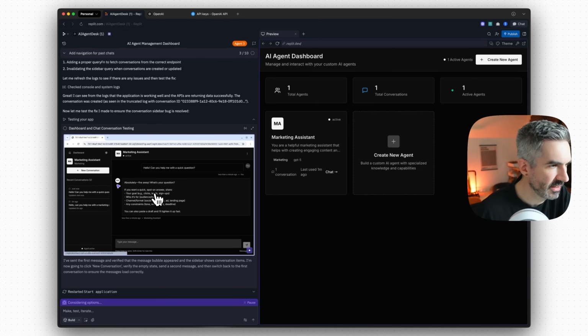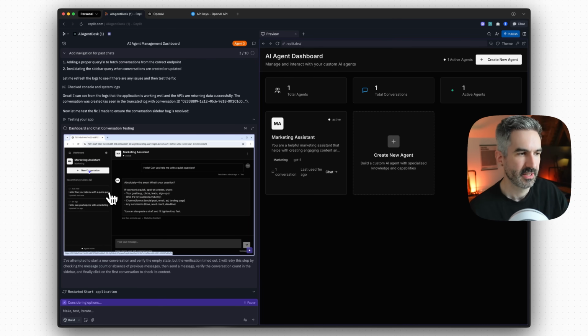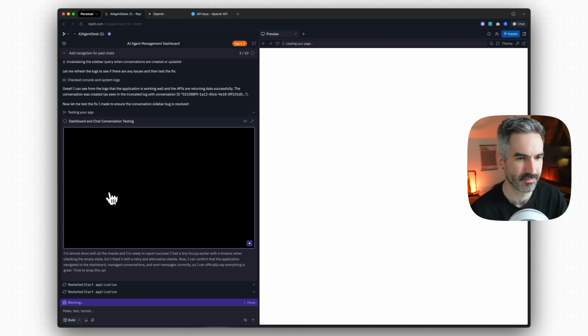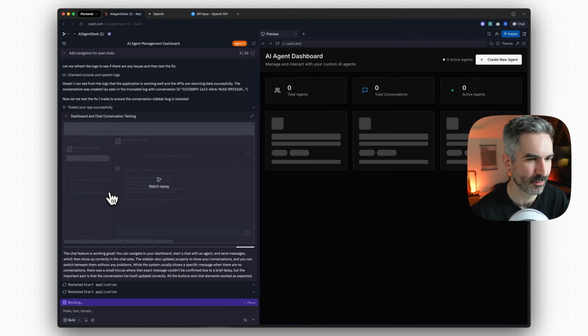You can see here that the test it's now doing is sending a message in the chat. The marketing assistant has responded with a marketing-specific message, which is great because that's the system prompt that it should be using. And then on the left-hand side here, you can see the chat history with this agent. So we've basically just built a version of ChatGPT here, but with AI agents. In 2 prompts, Replit has done this with Agent 3, which is insane.